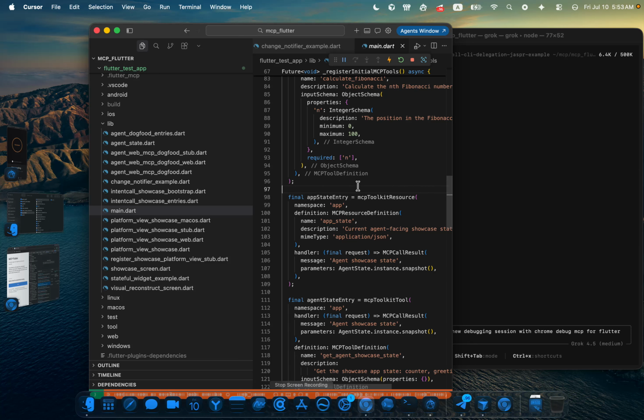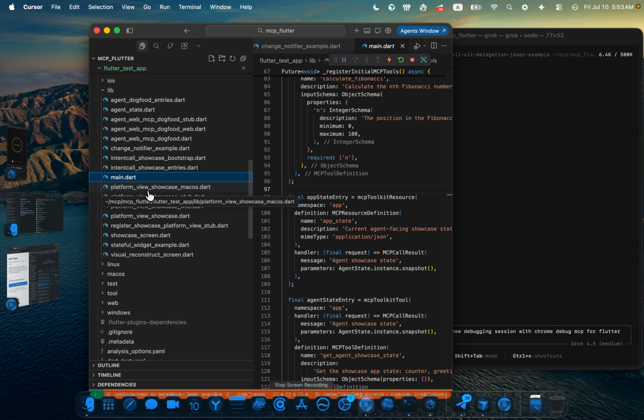Hello everyone, I would like to show how IntentCall is different and why I'm trying to extract it from Flutter MCP, and why Flutter MCP Toolkit is moving in the direction of being built on IntentCall instead of mixing two things together.